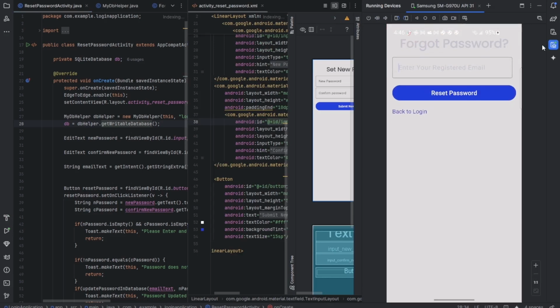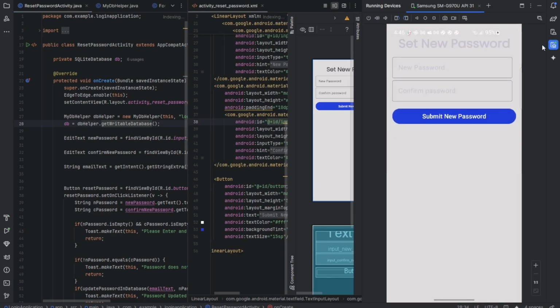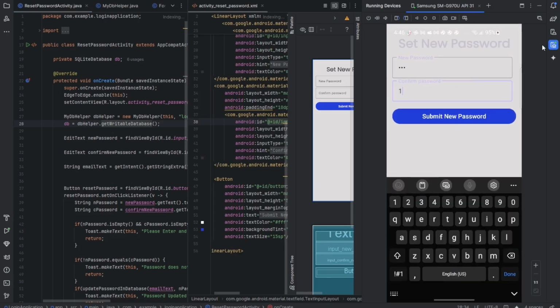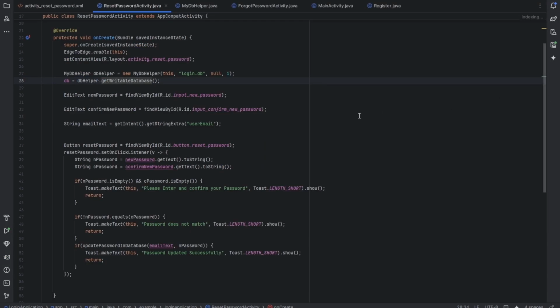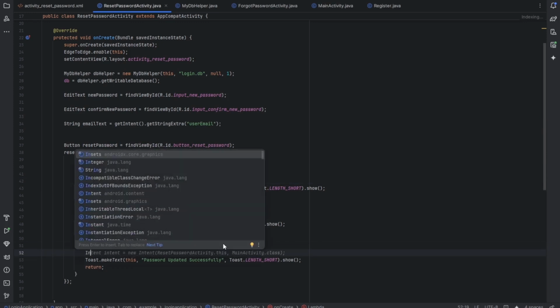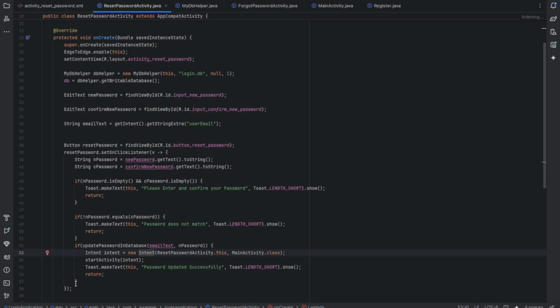So forgot password, admin at 123 reset 123. But now when I click on submit, it doesn't work. So we have to check. We need to see, because if password is empty, please enter and confirm your password. If password is not equal, password do not match. If update, you want an intent import class, but we also want another else error updating password. So let's see what error we are getting.